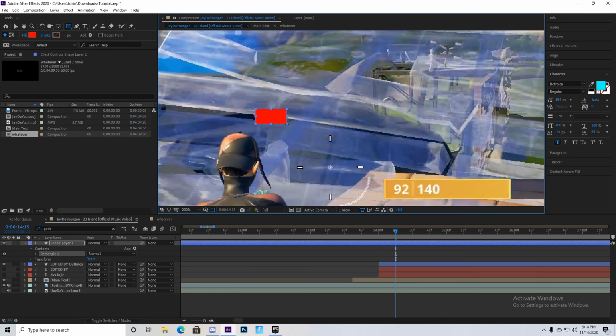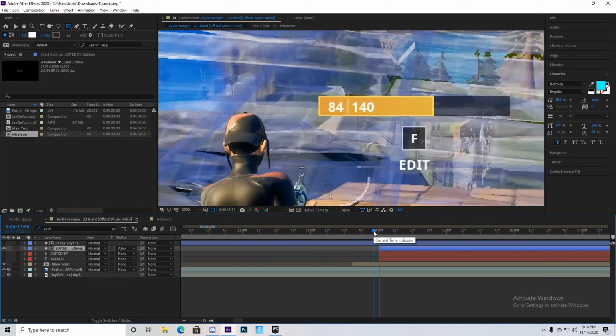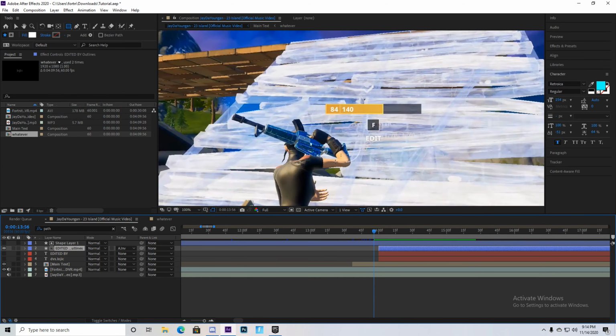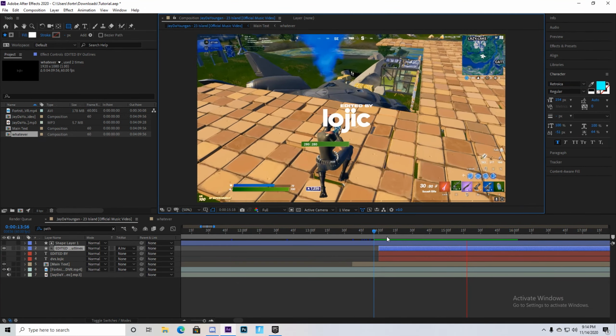And then cover up those letters right there at the very beginning. Then go to the edit by outline shapes, alpha matte shape layer 1, or alpha inverted matte. So it looks something like this. So now it looks like it's coming out. This is what it looks like so far.